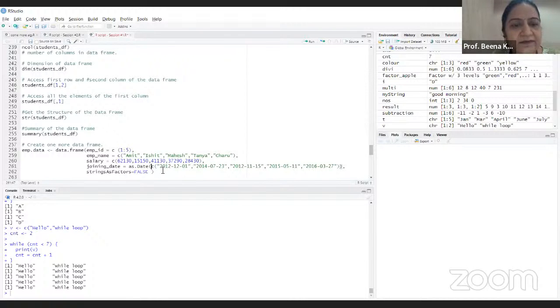Then it will take it as a date specifically. So various 5 dates we have given, but when you give the date, we have to be careful. It is in the format YYYY-MM-DD. In that format, we can give the date, for all 5 dates of joining of these 5 employees. And we are telling over here stringsAsFactors is FALSE, that is, we are not considering a string as a factor.